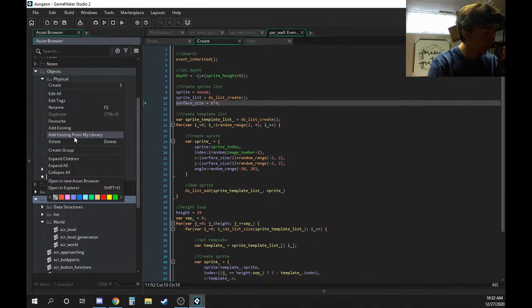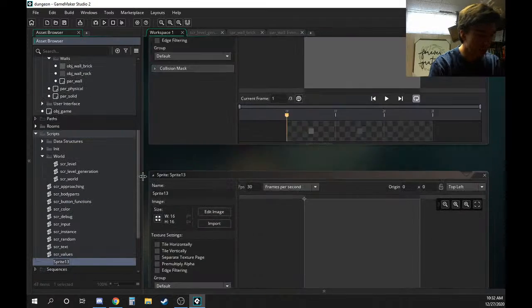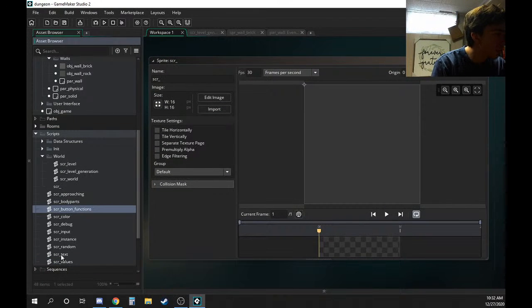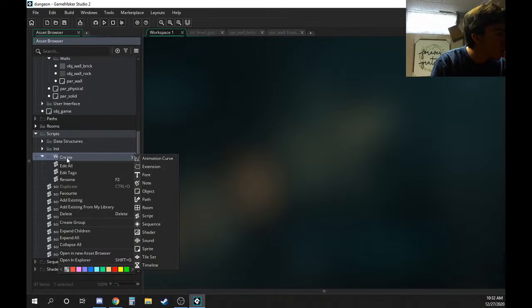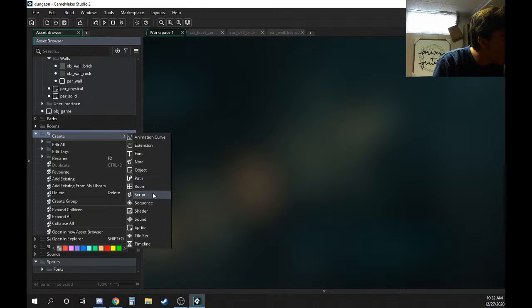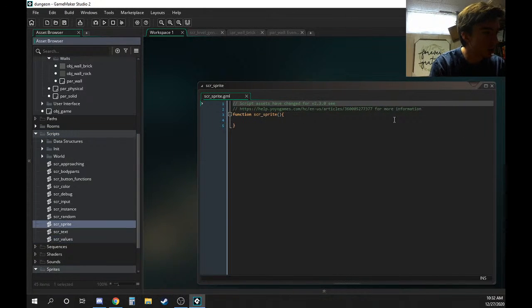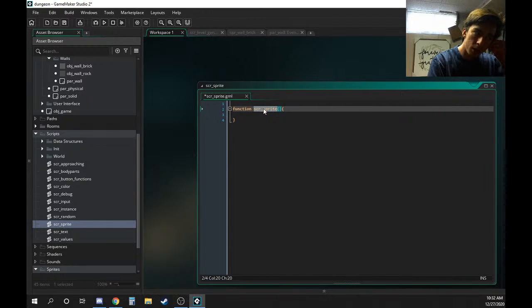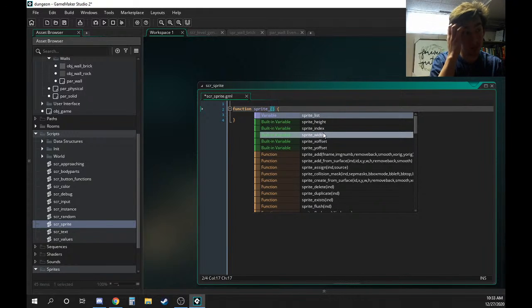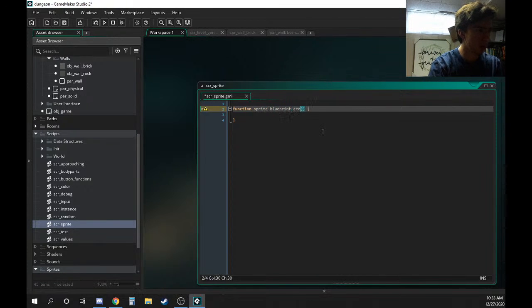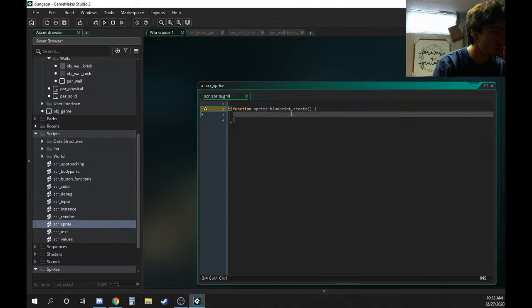Let's see. Let's say sprite. I don't want to make a sprite. Okay, hang on. Not in world. I just want to create a new script. It's called sprite. Delete this. We're going to say sprite create from parts. Well, we could call this a sprite blueprint. Okay. What does that return?